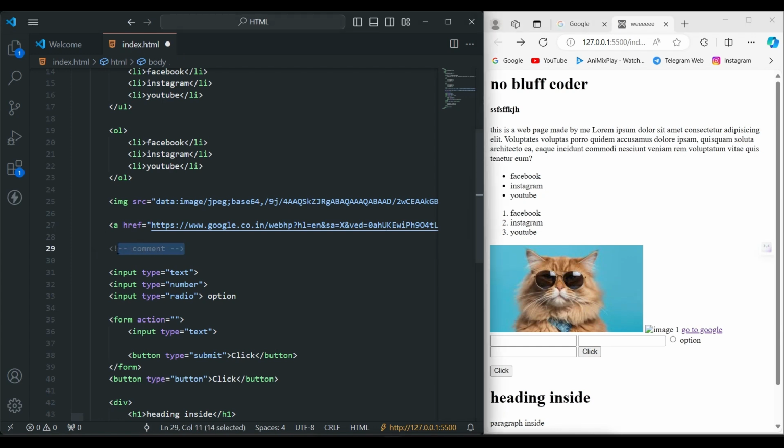And next we have comments. Comments are totally avoided by the browsers. We write comments to understand the code, like to explain what the particular line of code is for.